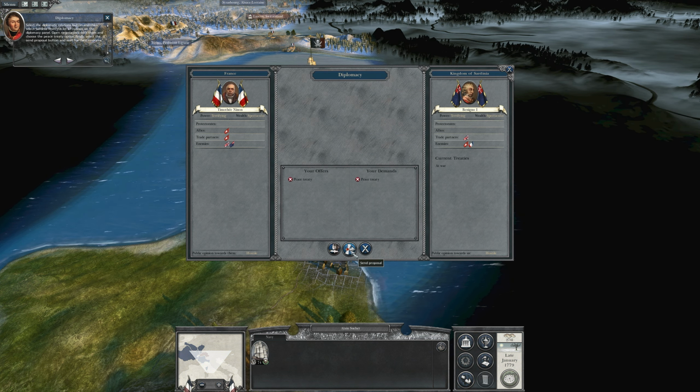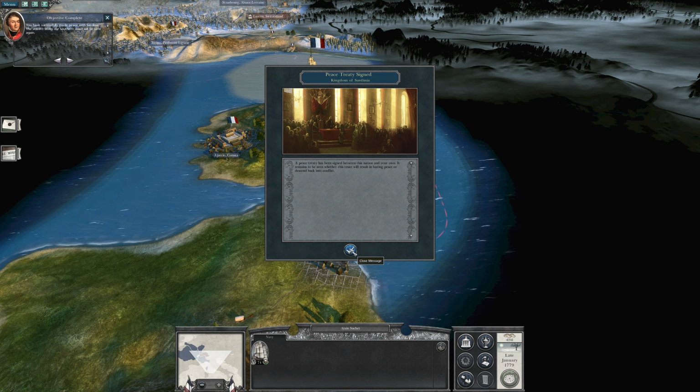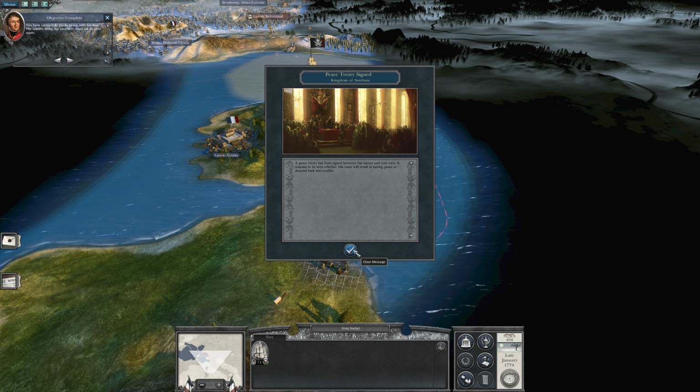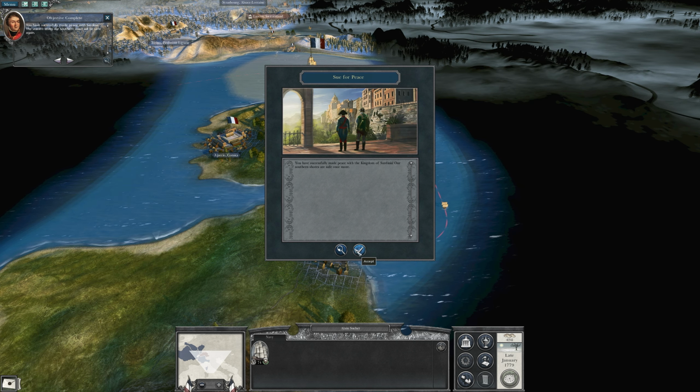Select the Send Proposal button. And you have successfully made peace with Sardinia. The waters along our southern coast will be safe again.